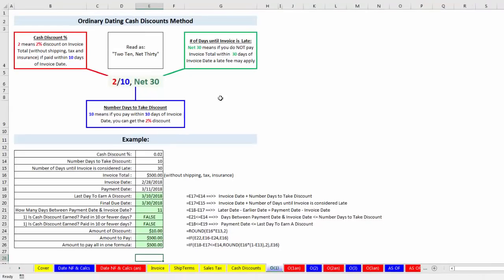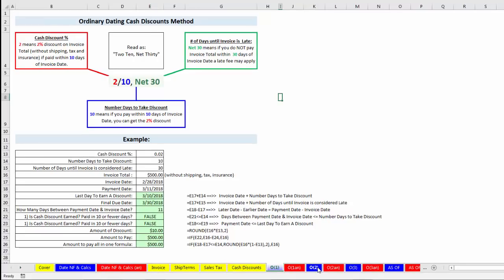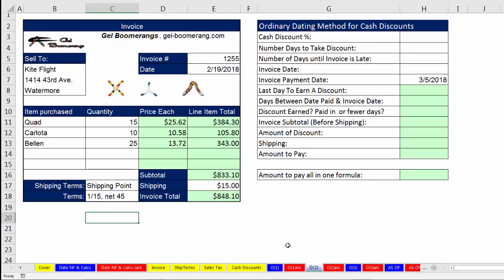All right. So on this sheet, we saw our first example of the ordinary dating method, 210 net 30, and we saw a few different options for calculating the final invoice amount. Now we want to go over to the sheet O2. Now here's our invoice, and the terms for this invoice are 115 net 45. So we need to take these formula inputs and put them into the cells.